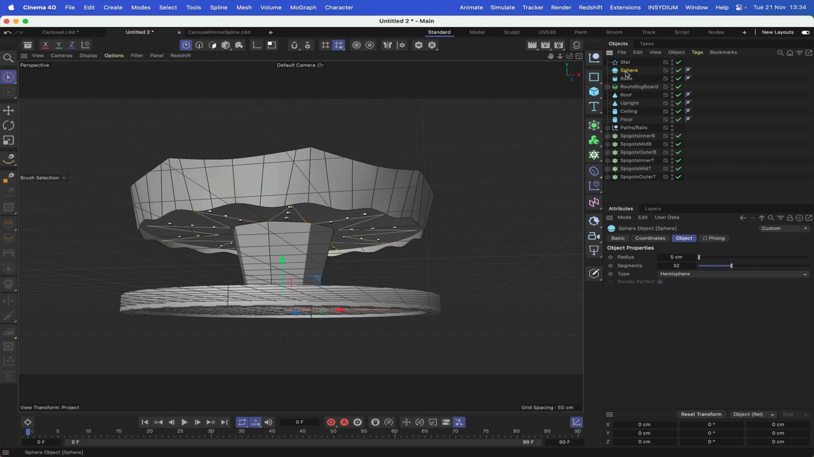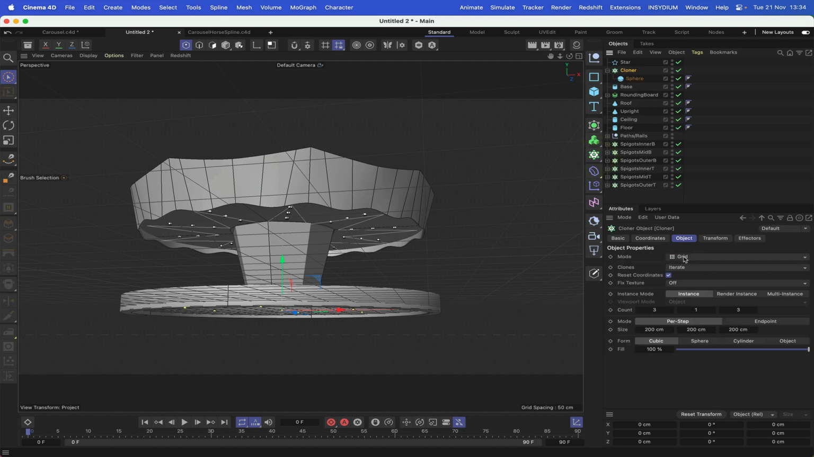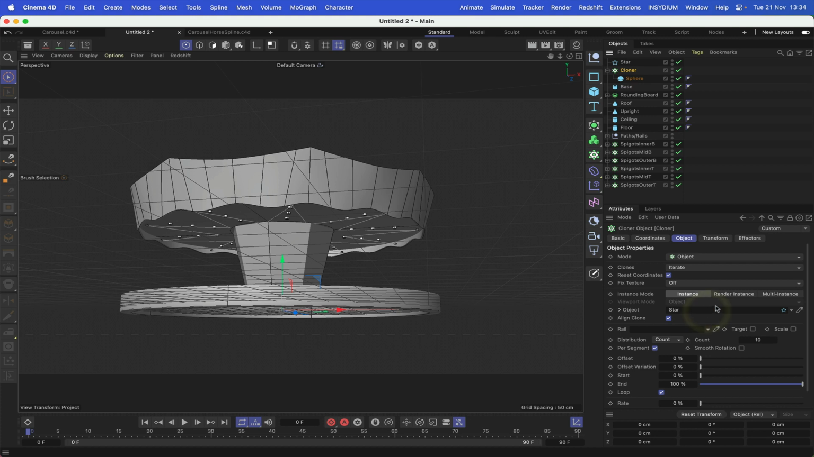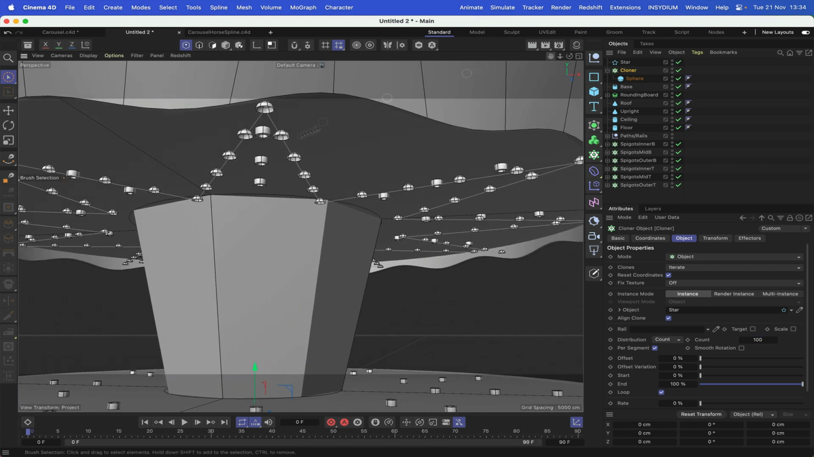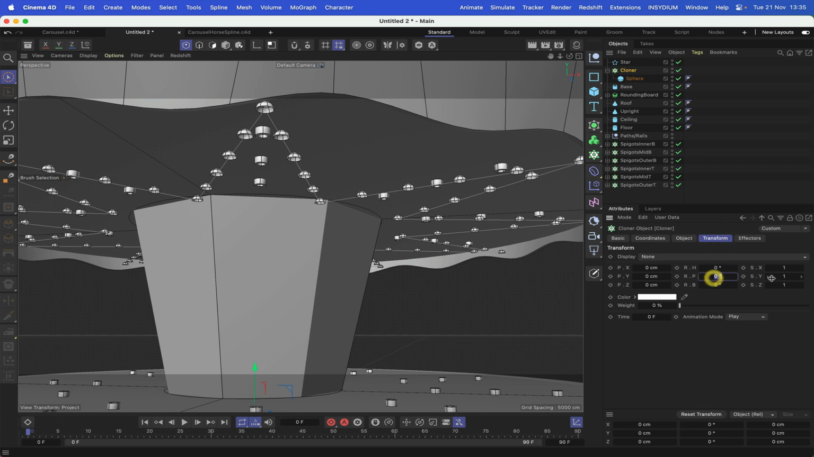So with the sphere selected, holding down the option key, we'll drop it into a cloner, and then we can set this up. It needs to be in object mode, of course. The object needs to be our star, and we need to increase our count to 100. And we can see now that we're getting the actual objects cloned onto the star, but they're upside down. So in our transform tab, in our rotation P, we'll make this 180, and that turns them the correct way up.